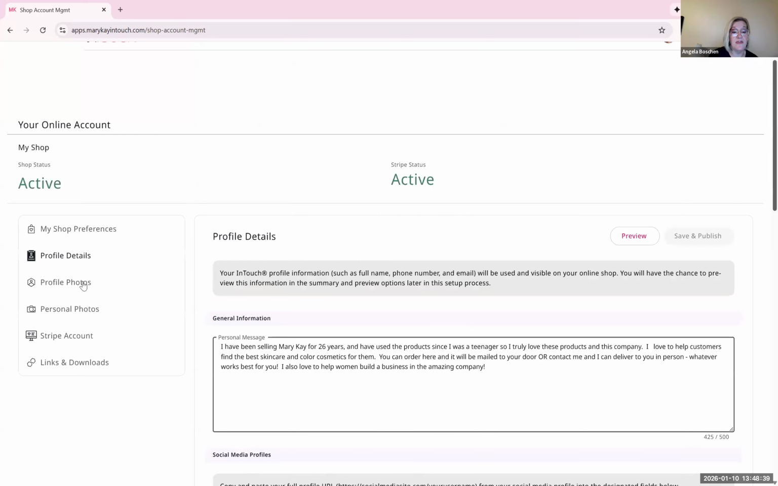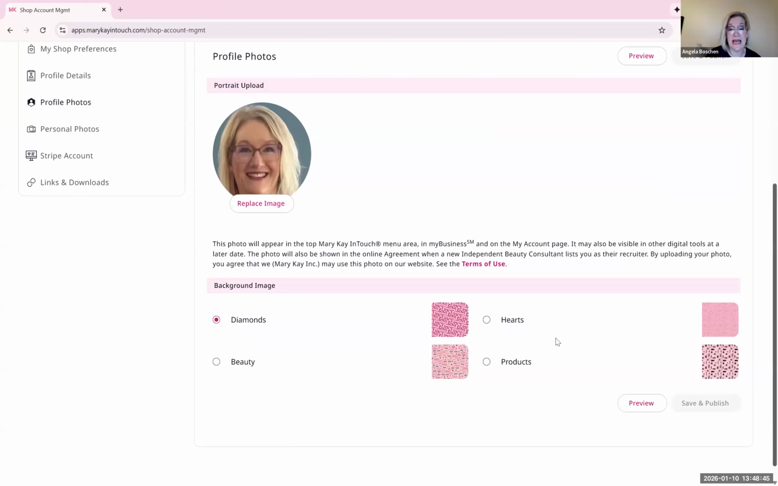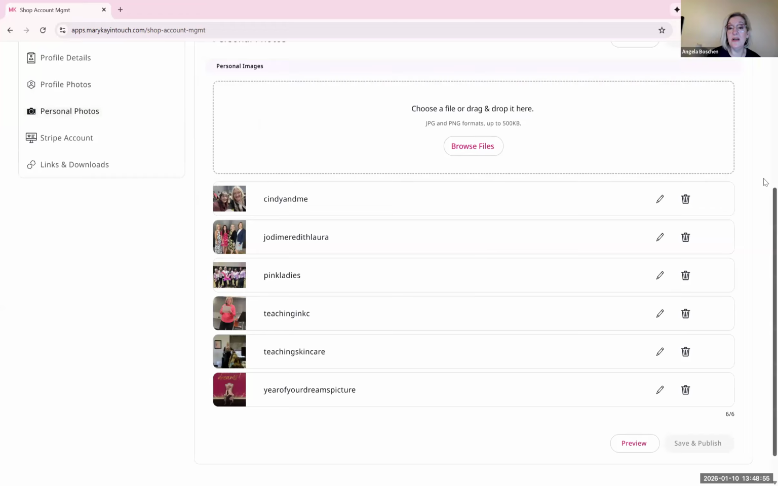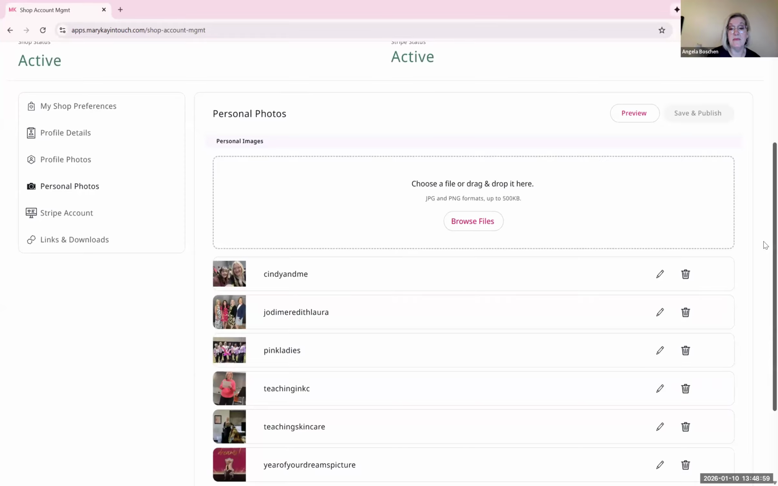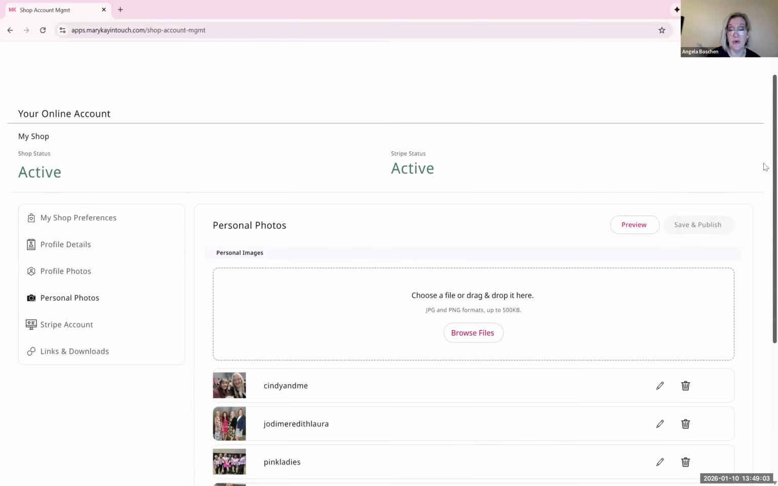Then I go over here to profile pictures, and you just upload a picture that'll be your main picture on the screen. And then there's a background behind your picture. You just click which one of these backgrounds you want. Then you click on personal photos, if you would like to, you don't have to. You can upload, I think, 6 pictures that will also show up on your My Shop account.